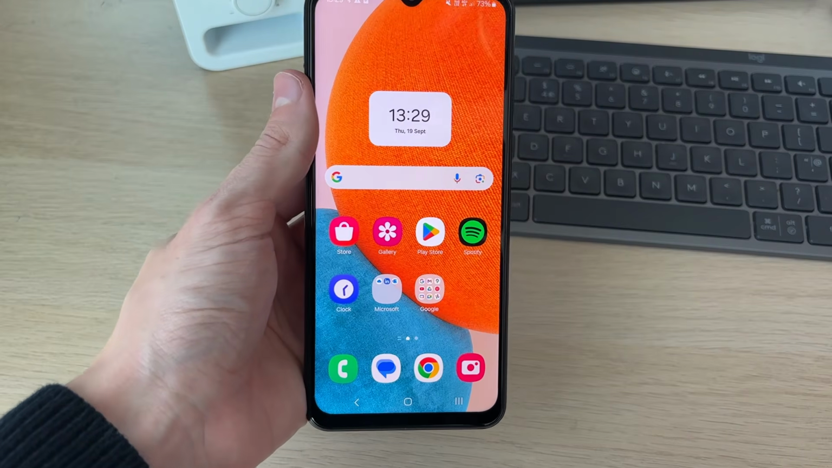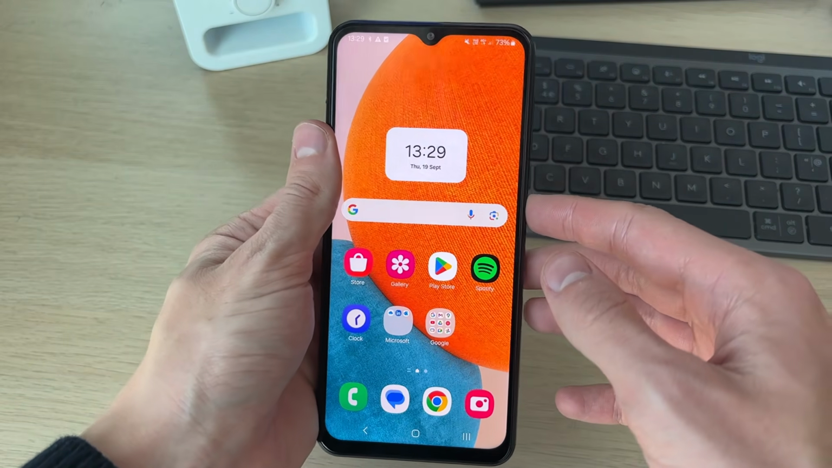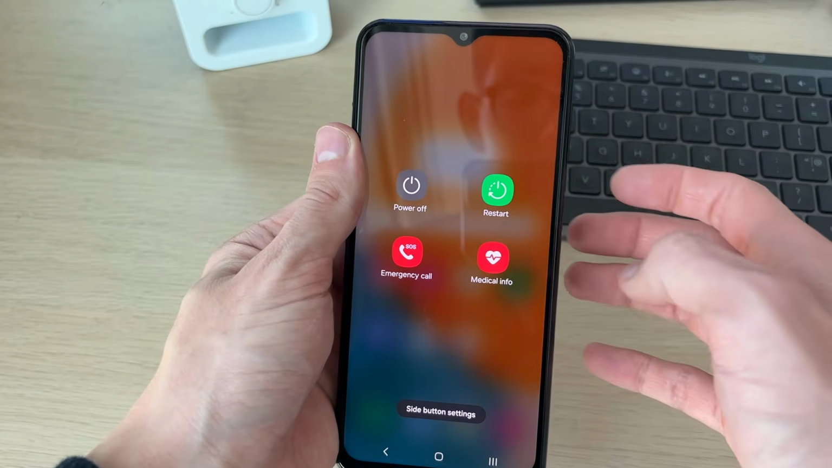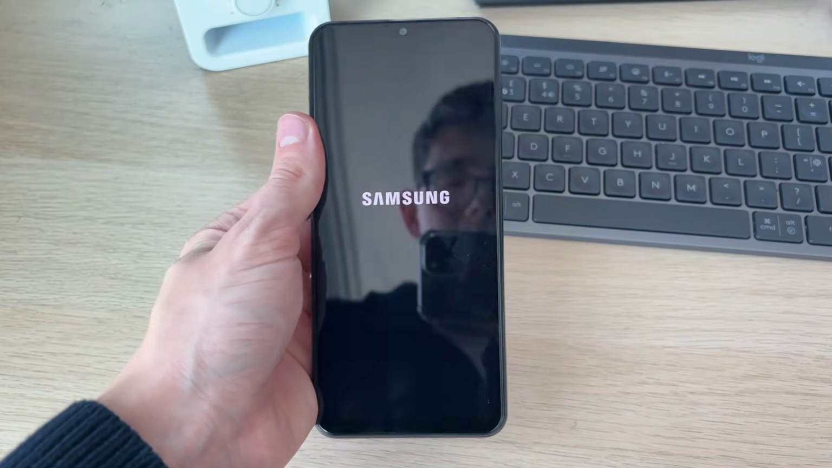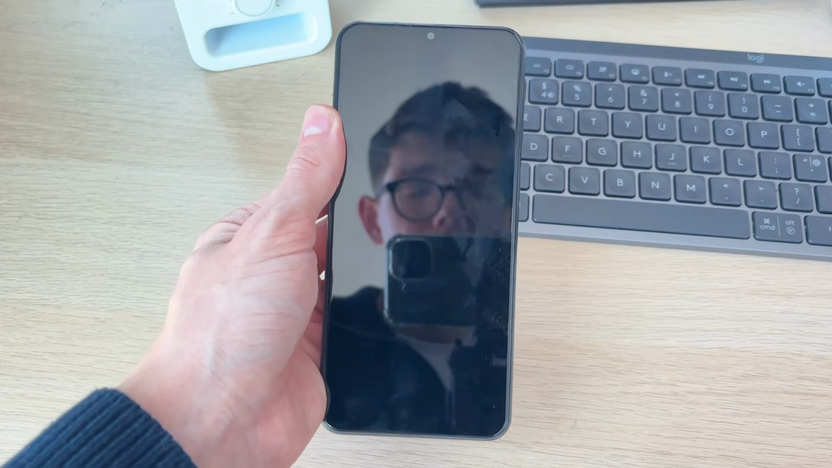If it still doesn't, it's worth just performing a full restart of your phone. So you can hold down the power button like so. You can then click on restart and restart again. The phone will go and restart, and then see if that solves your problem, and hopefully it will.